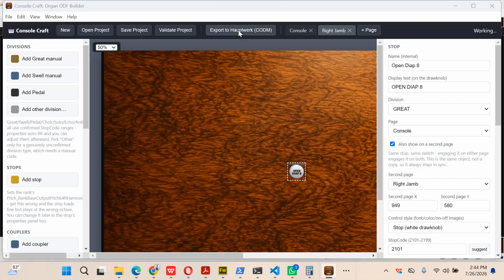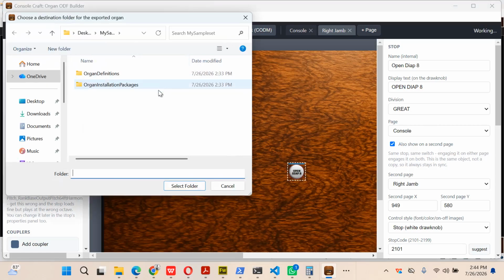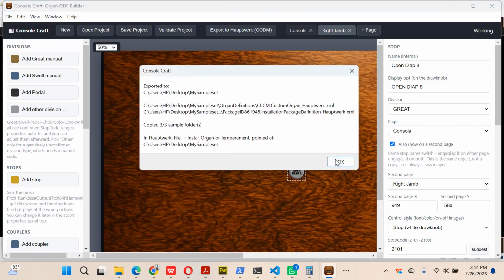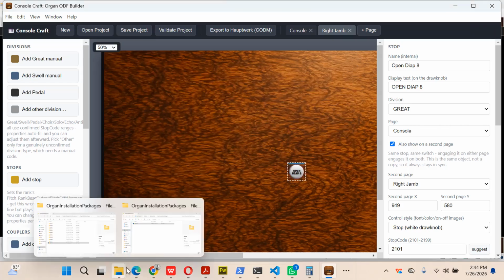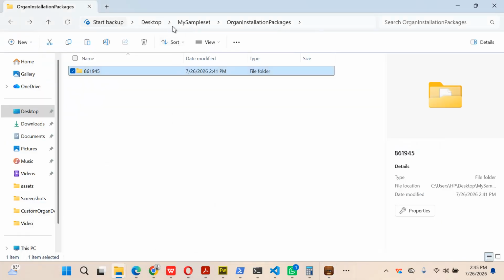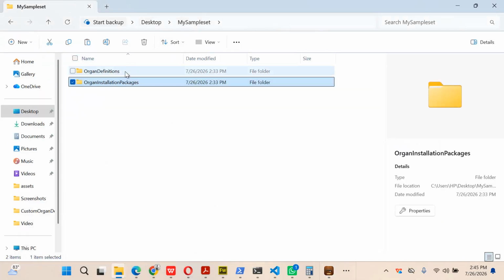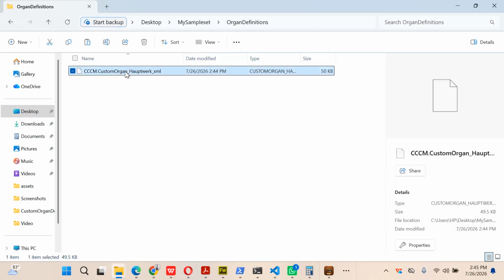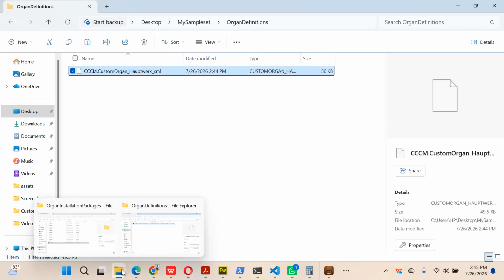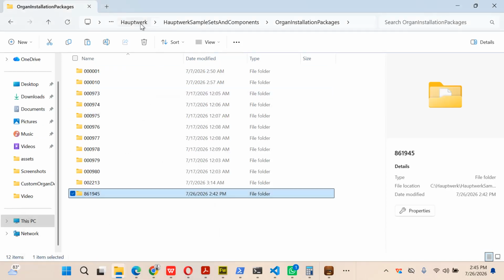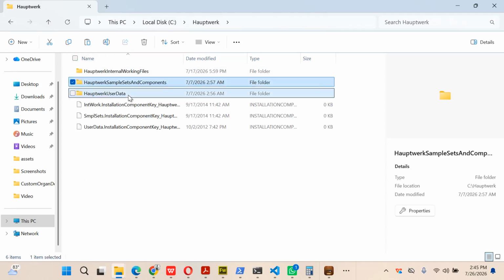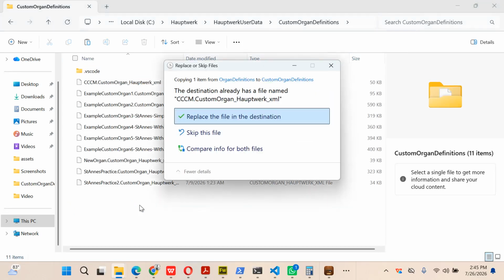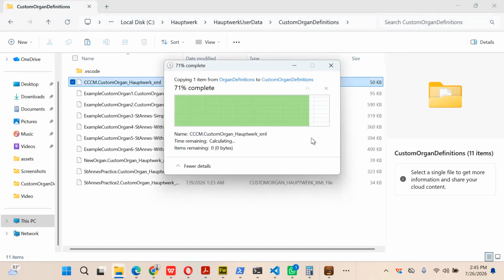Now I'll export our file again to the same folder, but this time there's no need to copy the package again. All I'm going to copy is the organ definition. That's the organ definition file, because we didn't really add any stop or upload any images. So I'll click this, I'll select this, and come into Hauptwerk, select Hauptwerk, come to Hauptwerk user data, and come in here, custom, paste here, and replace the current one.